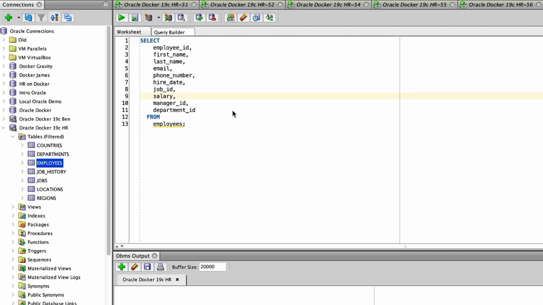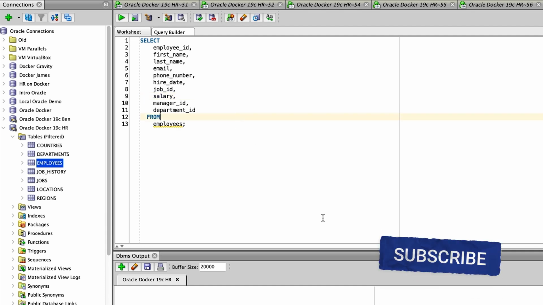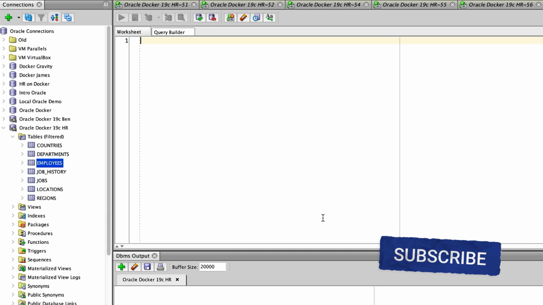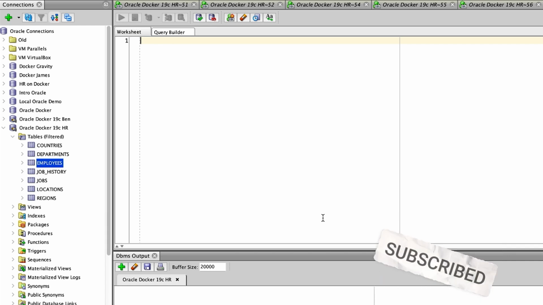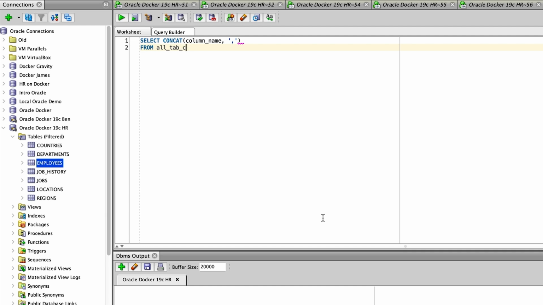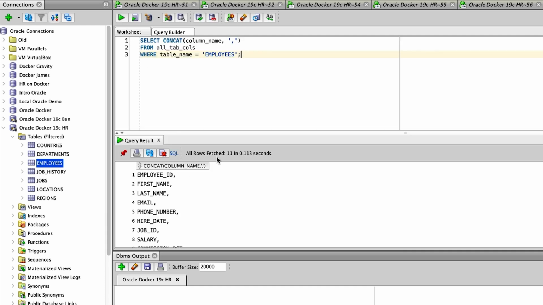We can also use the data dictionary just like the other databases. But the query is different. Instead of querying the information schema, we query a view called all_tab_cols. We can still use the concat function and still filter on the table name. Make sure that the table name is in uppercase, as that's how they are stored in Oracle. Run this query and you'll see a list of your columns.